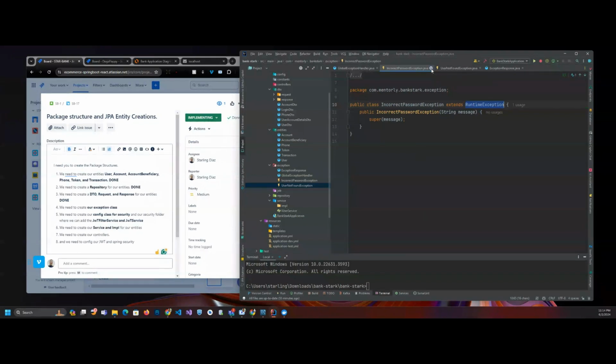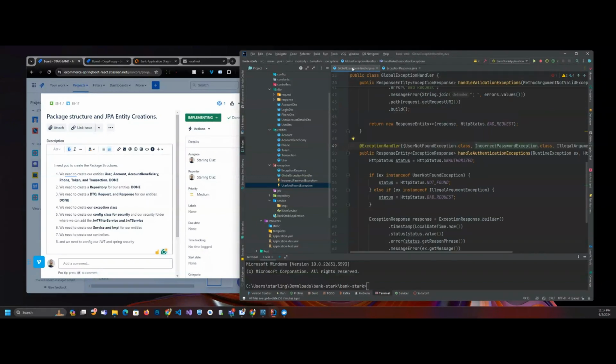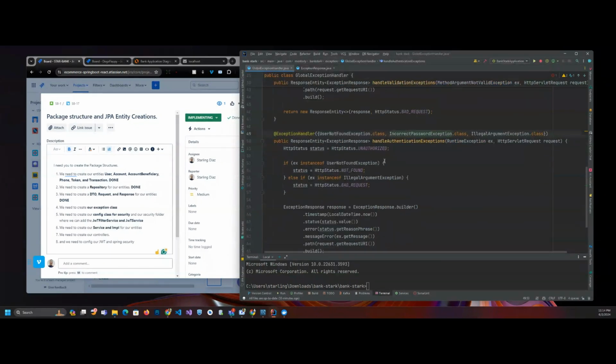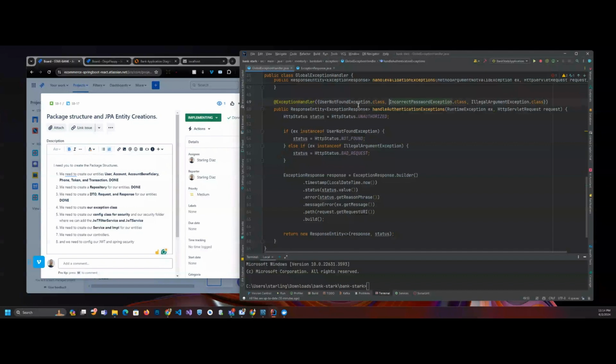So let's close this, and this is also the same runtime exception. Let's close, and we have an exception handler. So we pass the user not found exception and incorrect password exception, and of course we have the different statuses, in this case unauthorized, and we have an if here to validate in case the user is not found, we give the user a not found status code.